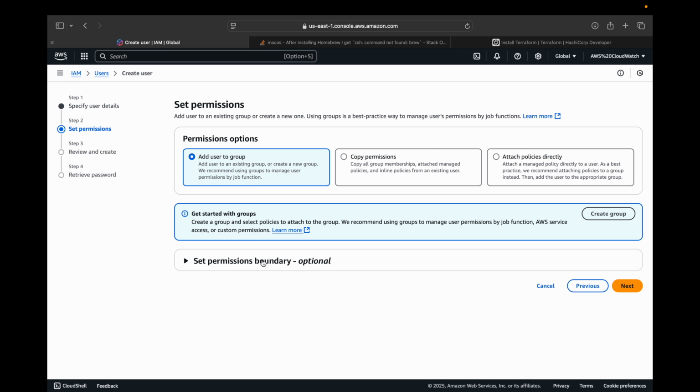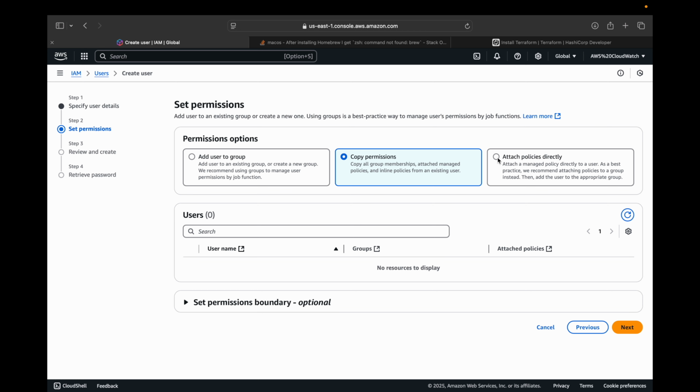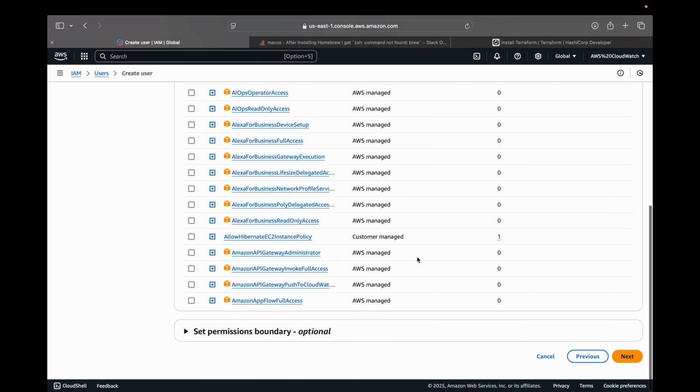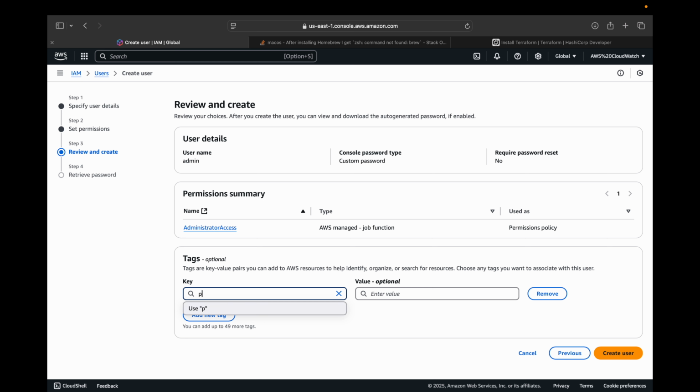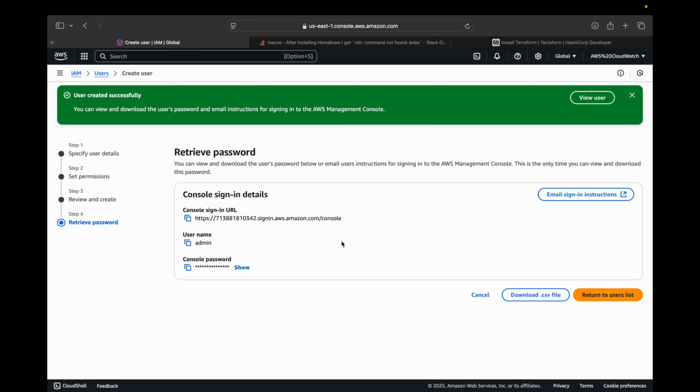Permissions. There are no groups; I haven't created any groups. Maybe I'll attach policies directly. I'm giving him administrative access. Let's go next. As always, I use this tag so that it is easy for me to identify the resources that I create for YouTube purposes. So purpose is YouTube, and let's create user. Okay, I've got the URL, username and password.